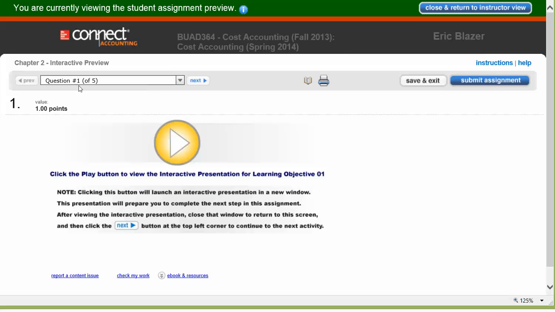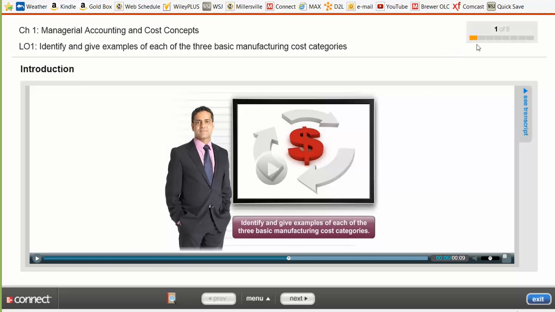First thing you can note, question 1 of 5. This means there are 5 different learning objectives in this interactive preview. To get going, click on the big yellow button. For this learning objective, there are 8 narrated video slides, the last 2 of which are question slides. In this presentation, we'll discuss and give examples of the 3 basic manufacturing cost categories. For each slide, you can play it again or advance to the following slide by clicking on the Next button.